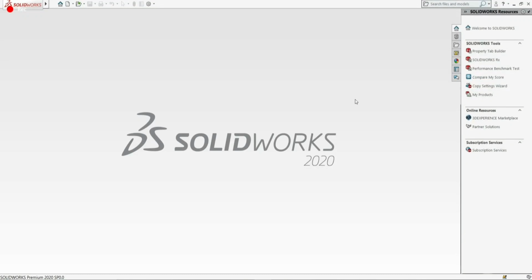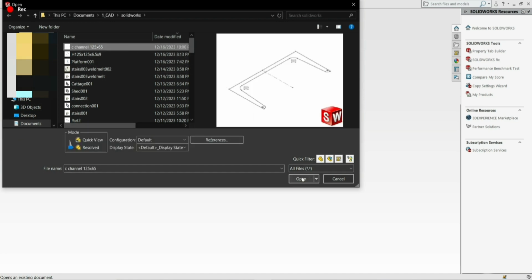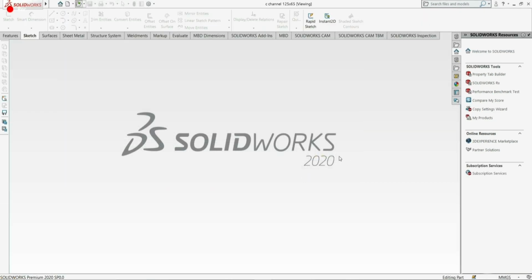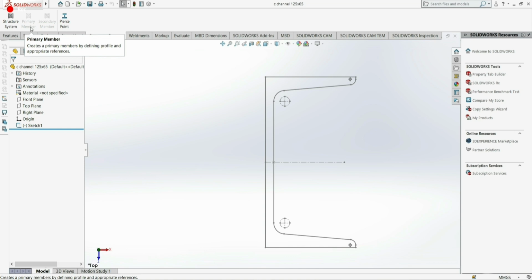Let's learn how to add a new drawing profile and configure it to be accessible on Structure System and Weldments on SolidWorks. First, open the drawing profile you want to add. Let us check the Structure System and notice that only the standard C channel profiles are available.